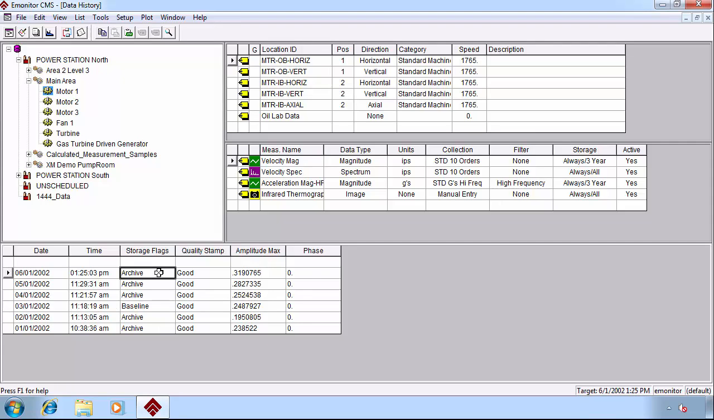If for some reason there's data that you do not want included in your statistical calculations, you can also use the storage flag column to set that particular sample to no stat, in which case it will be omitted from the statistical calculations.